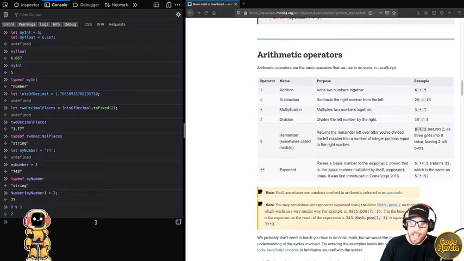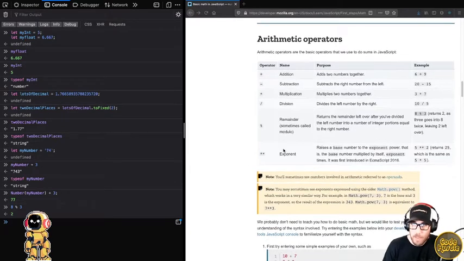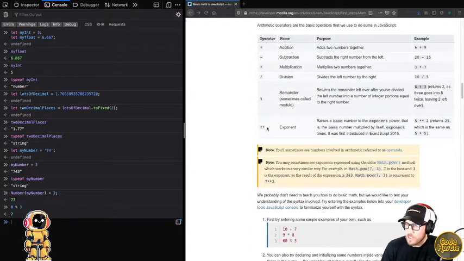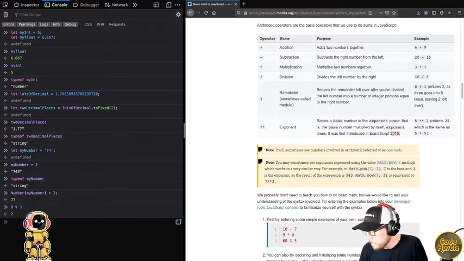Good. Just remember that it's got math capability. That's what's important. You don't have to memorize it. I actually don't think I've ever used this before in my entire life. The exponent operator raises a base number to the exponent power, that is, the base number multiplied by itself. It was first introduced in ECMAScript 2016, because ES6, which is not even really the right name for it anymore, was actually ECMAScript 2015, if I'm not mistaken.